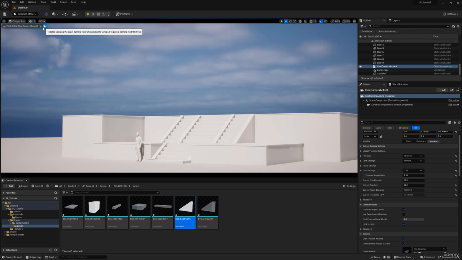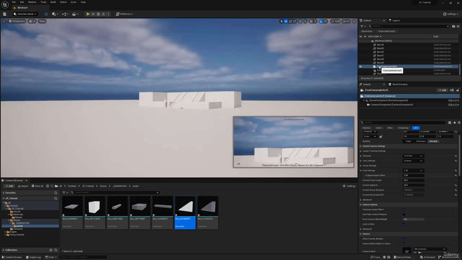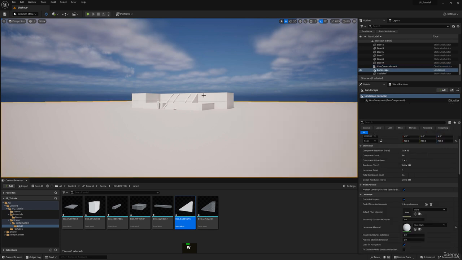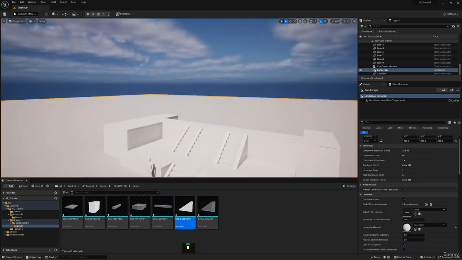Cool. Now at this point you can just press this button to stop piloting. And if you want to make sure that you can no longer move your camera, just to stay safe, you can right click, go to transform and turn on lock actor movement. And now we can just go ahead and continue.